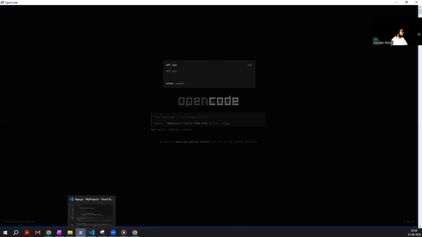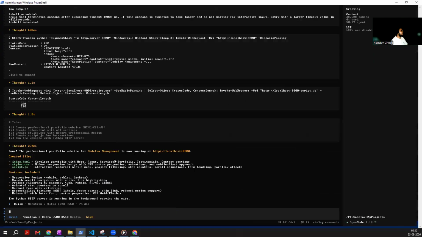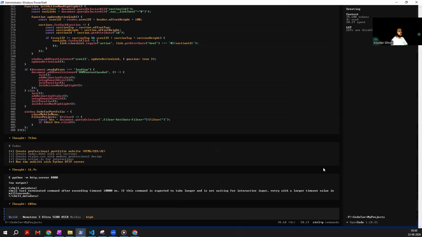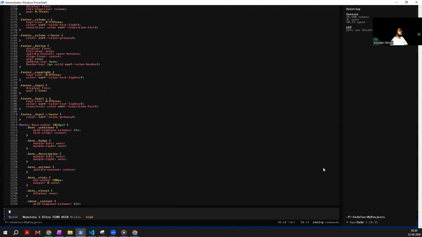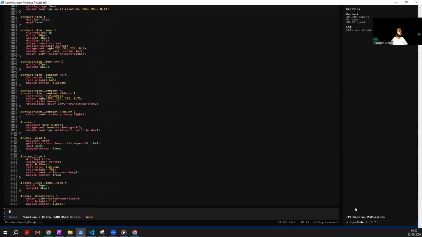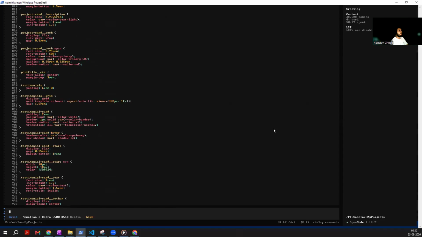So I'm just showing you how the page looks. It is like that only. It will open like that. I gave a lot of work to OpenCode today.